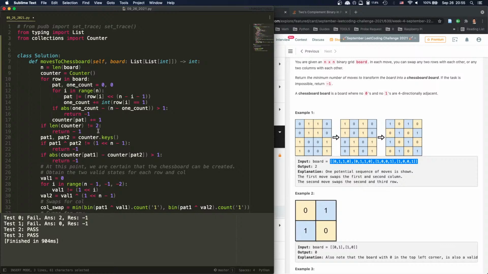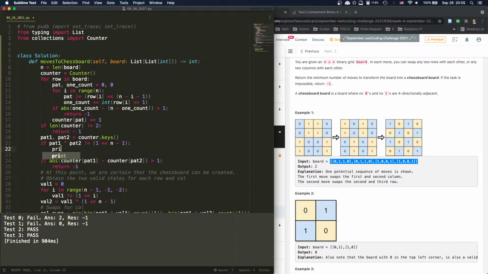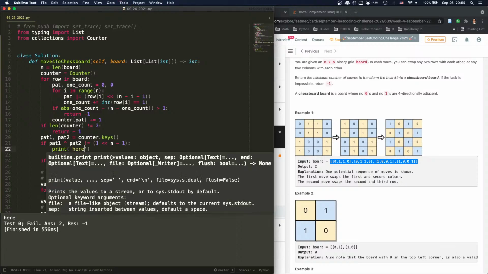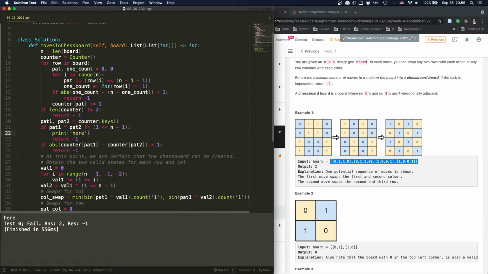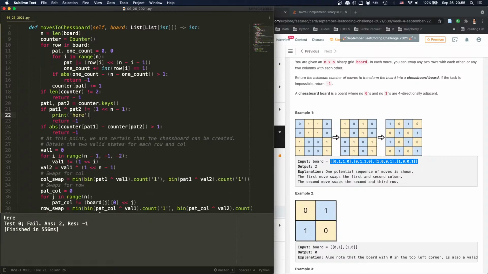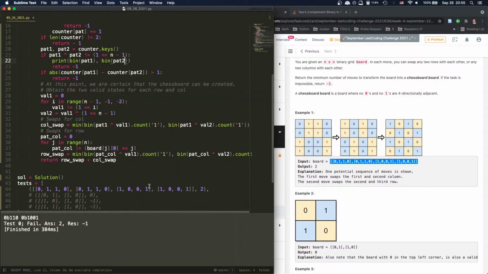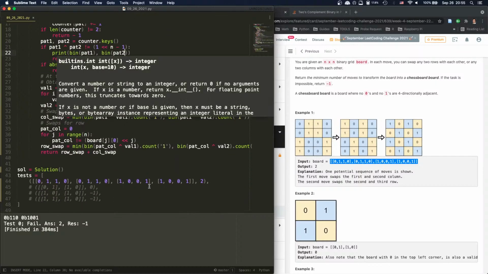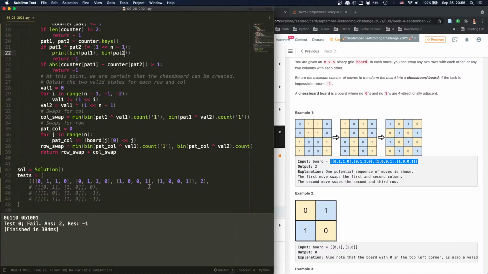Shouldn't be these, right? Let's just see. Probably here. Yep, that's what we have. So what is the value? Let's print that, bin pat 1 and bin pat 2. Let's see if the 2 patterns are correct. Oh, the 2 patterns are not correct.